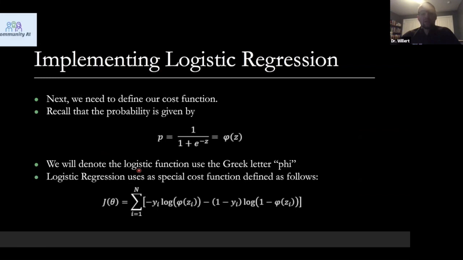And next we need to define our cost function. So again, we've talked about this a few times already, but the cost function essentially tells us how well the model fits our data. And we recall that the probability is given by this function that we just discussed. P equals 1 divided by 1 plus e to the negative z. And we're going to represent this function with the Greek letter phi. Some people say phi, phi, either one is probably fine. And this again is called the sigmoid function.